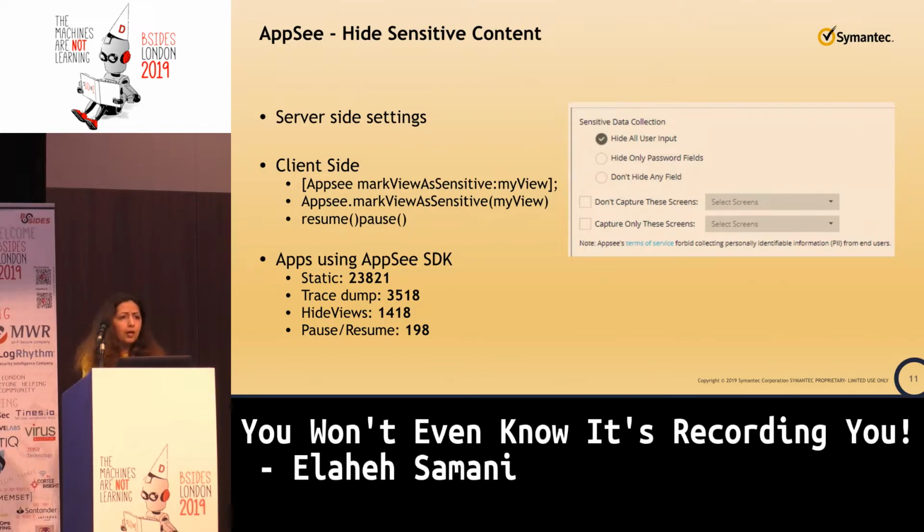We looked into 5 analytic SDKs, and AppSee is one of them. With AppSee, you have a server-side setting, and you can exclude user input or certain fields or certain views from the session recording, or nothing, basically, and capture everything. On the developer side, you have the mark view as sensitive API, or you can use resume and pause right before and after entering a sensitive view. We checked our database to see if the applications are using these APIs or not.